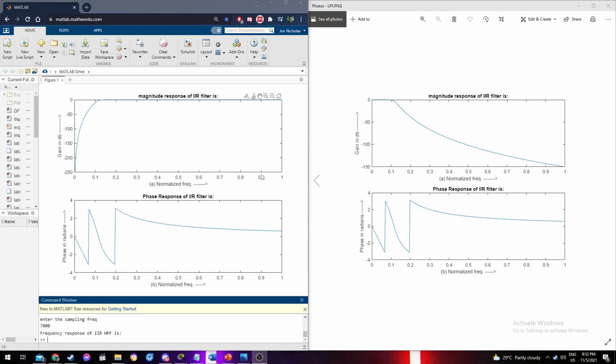In conclusion, we can see that the low pass filter only records signals when it is below the cutoff region, whereas the high pass filter only records the signal when it is above the cutoff region, but the resulting phase response is still the same.